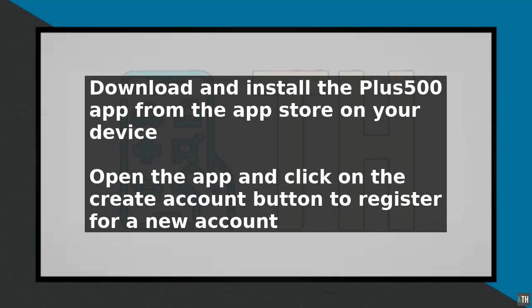Welcome to this tutorial on how to use the Plus500 app, a popular trading platform for contracts for difference. To get started, first download and install the Plus500 app from the App Store on your device. Once installed, open the app and click on the Create Account button to register for a new account.